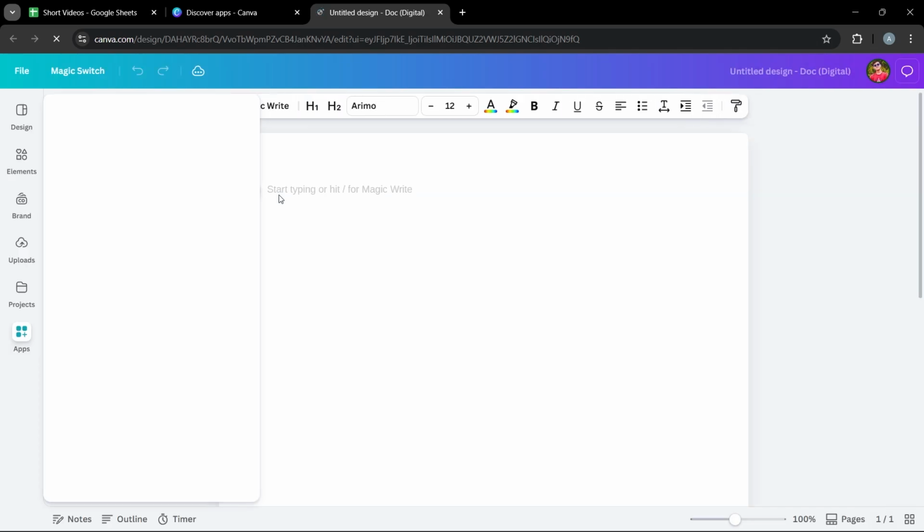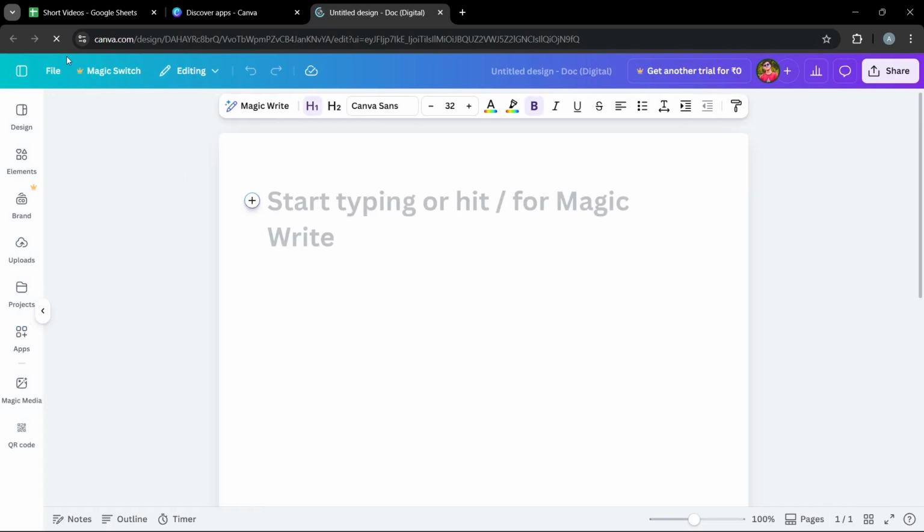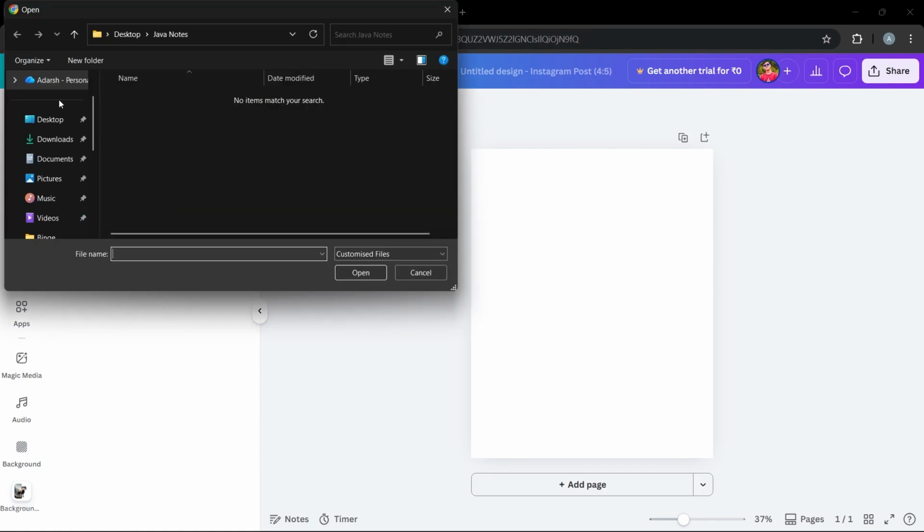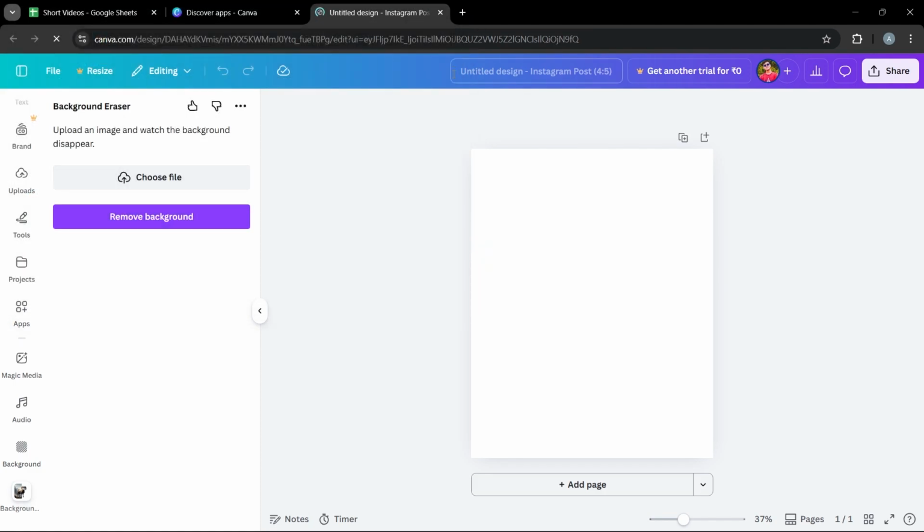Let's create a basic doc design, and under here it will ask you to upload your image. In this section, you simply need to upload the image of which you want to remove the background. It will do it within seconds, and the results are pretty good, and you don't even need the premium version of Canva for the same.